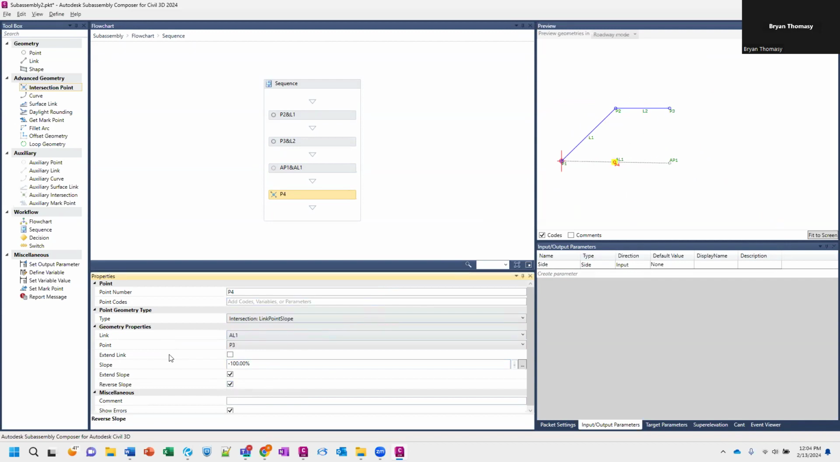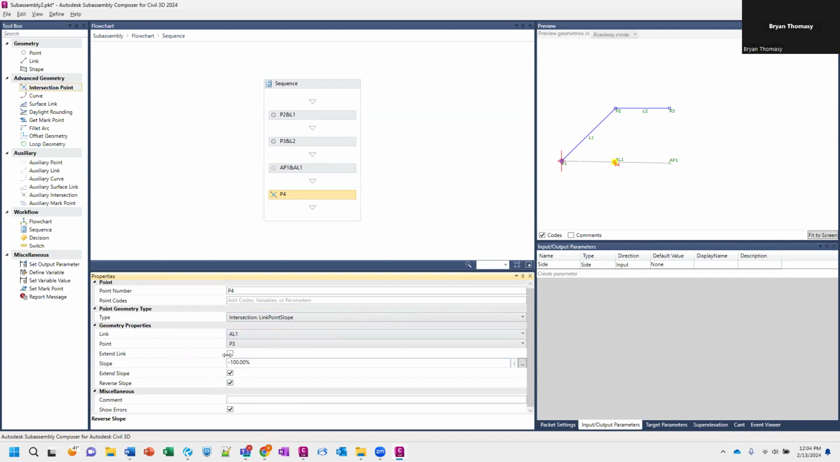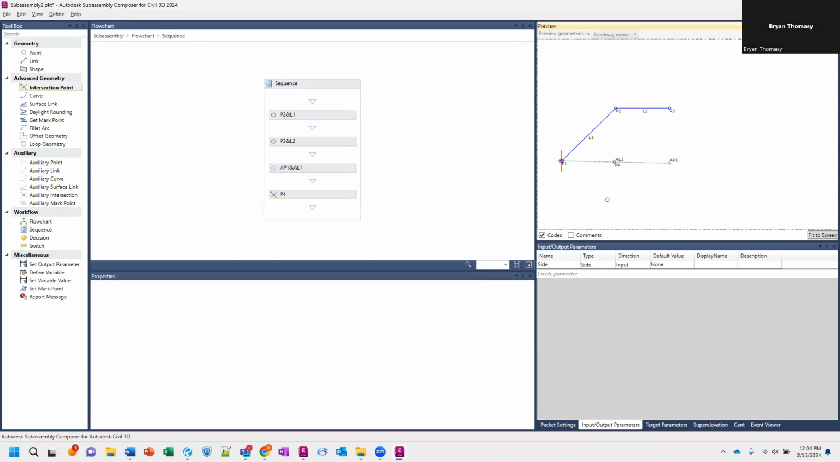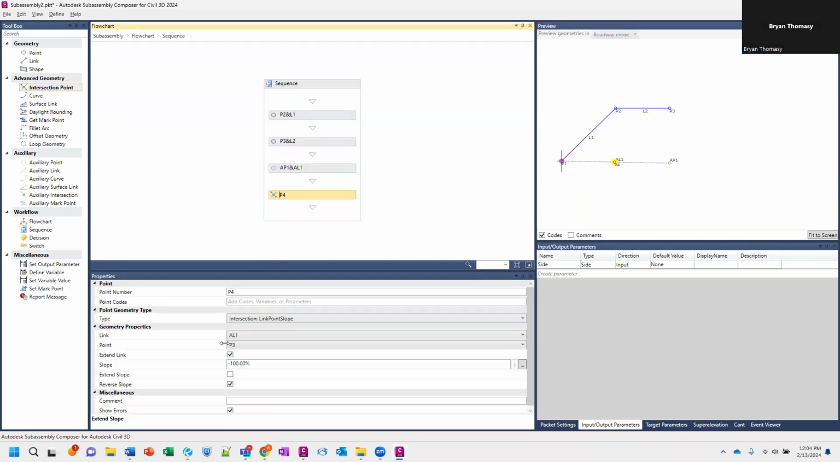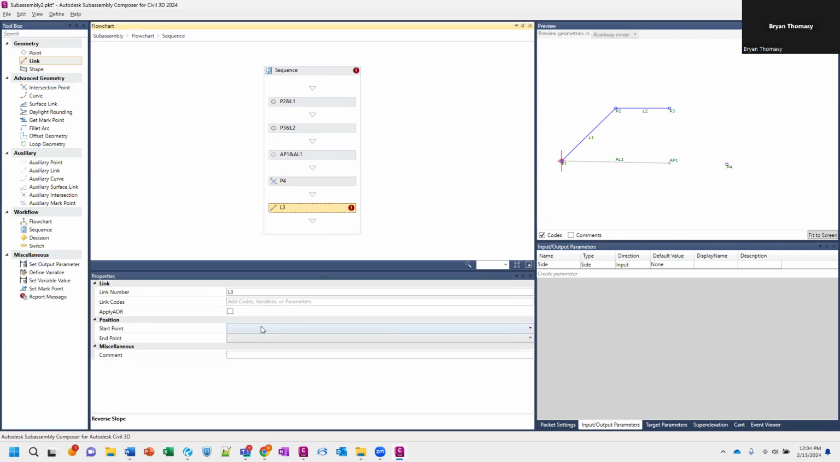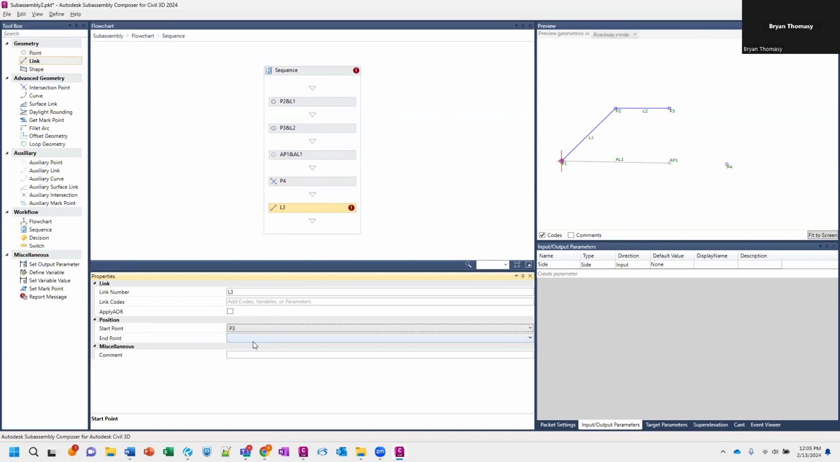See, it's coming down this way. Let's throw a link on there and see what's going on. Oh, I didn't toggle on extend link. I did extend slope. That's what I did. And I don't want it to reverse. And you can see it's coming out to here now. And then I can throw a link in here, and that will go from P3 to P4.